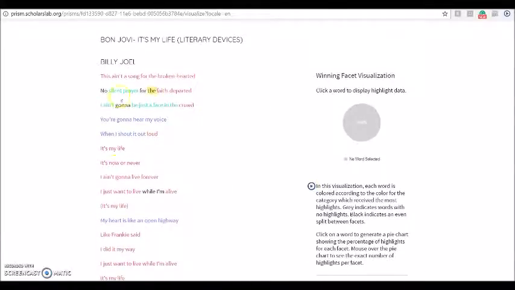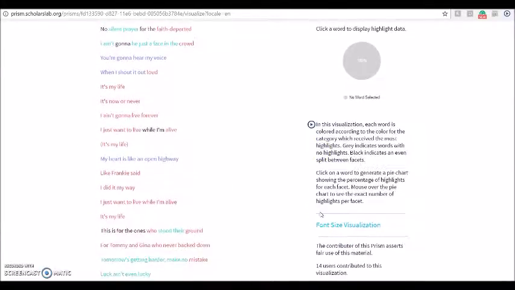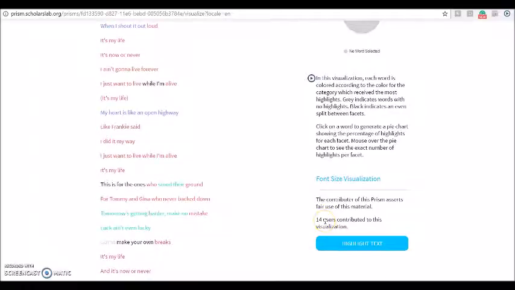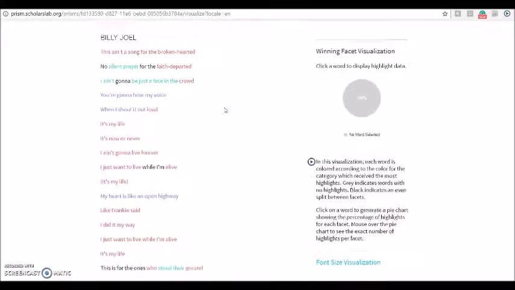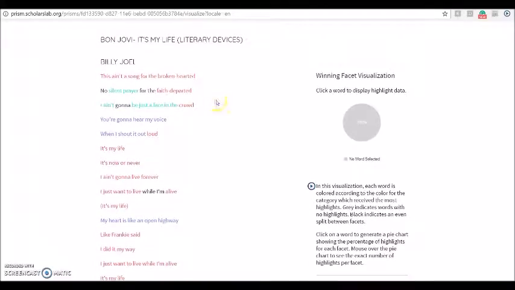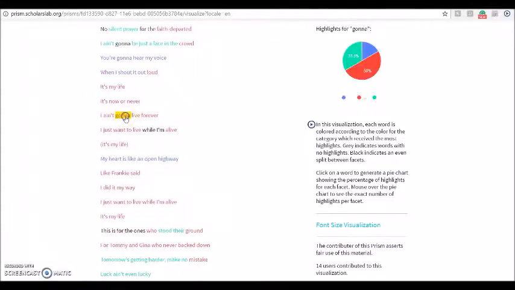So this is a compilation of 14 users who have contributed to this visualization. I had my students do this in groups, so that 14 users is actually about 28 to 32. And you can see it's color-coded with the majority. So for example, for this line, you can see that 50% thought that was rhyme, alliteration, repetition, etc. It was clever writing.